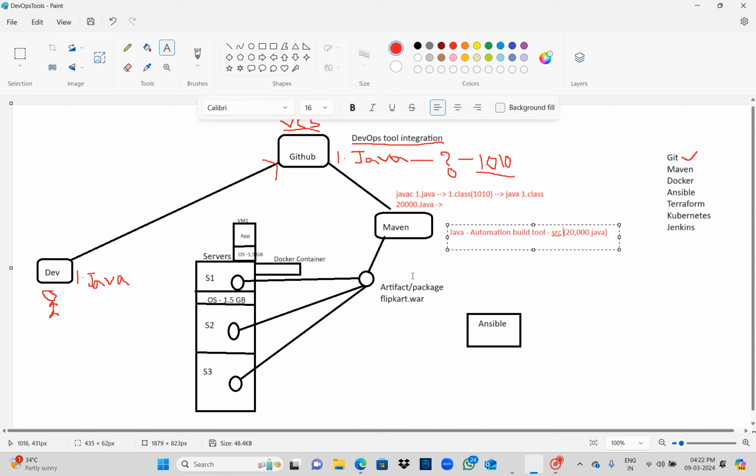So the output, like we talked about the class files, right? Maven tries to compile the entire 20,000 Java files, and then it tries to build something called flipkart.var. This flipkart.var is nothing but your binary. We call it an artifact, or we can also call it a package. Both names reflect the same thing, artifact and package. So flipkart.var is the end output that we have gotten out of Maven.